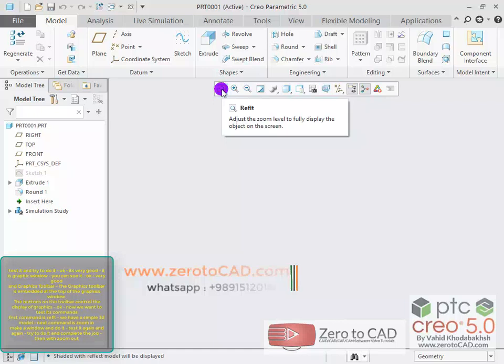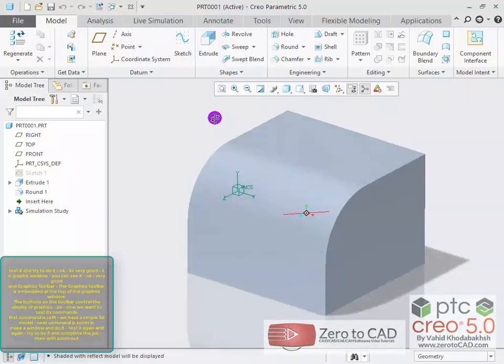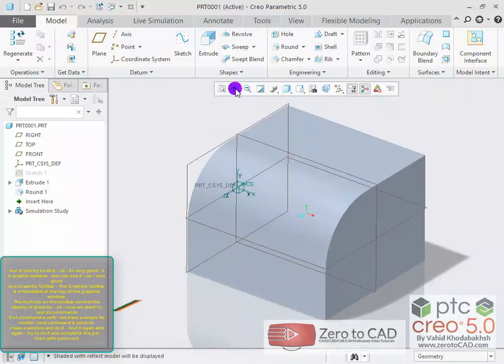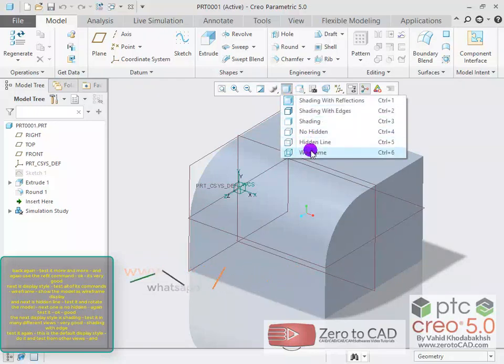OK. Now we want to test its commands. The first command is refit. We have a simple 3D model. The next command is zoom in. Make a window and do it. Next is display style. Test all of its commands.